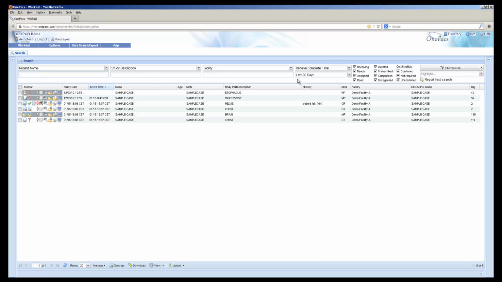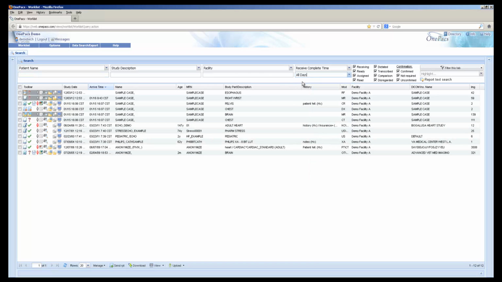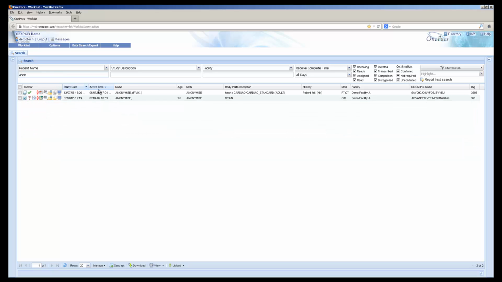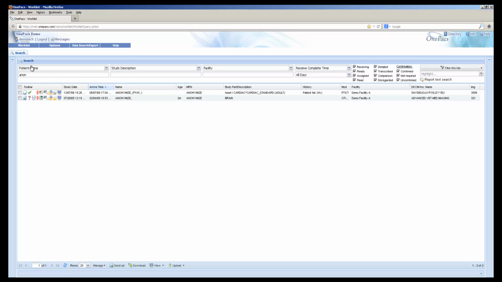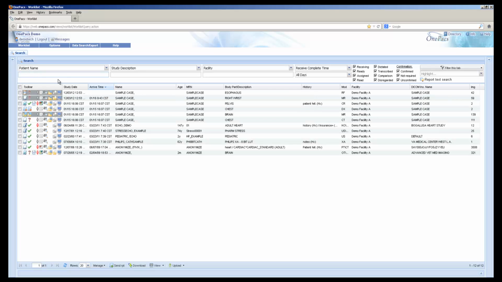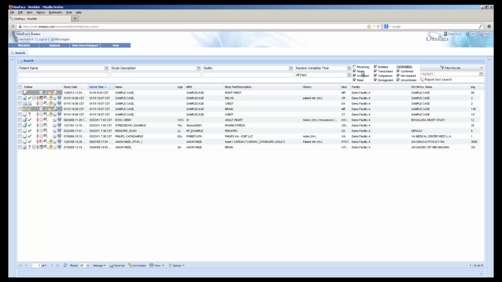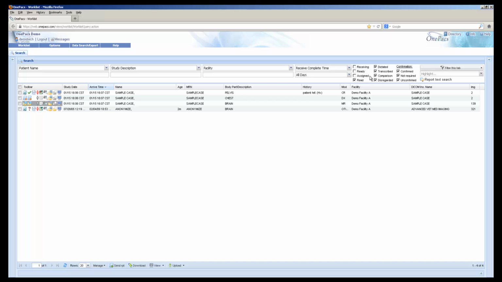You can also search for a particular patient or study from the worklist. You can find a study by date and time or search for a patient by entering the patient name. Other search fields are also available from the drop-down list. We can remove the filter by removing the search text. On the right, we have the ability to search by study status. For example, we could find all red cases by unselecting all the study statuses except for red.